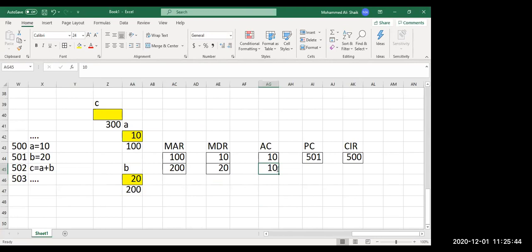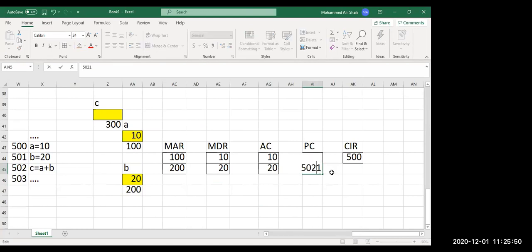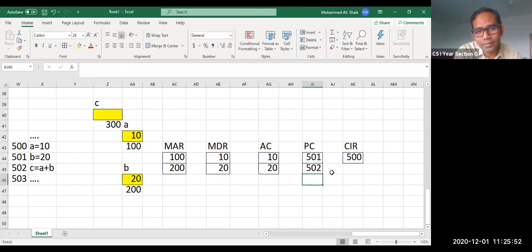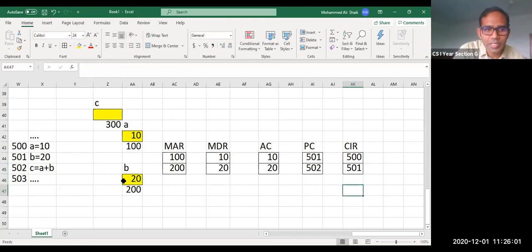Instead of 10, we now have 20. What does the program counter have? 502. What is the next instruction address? 502, which has to be executed after performing this operation. Current instruction? 501. Very good. So you can see the registers now inside a CPU, and this instruction is also executed.